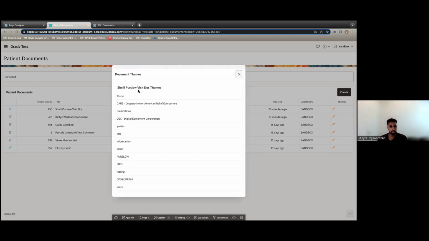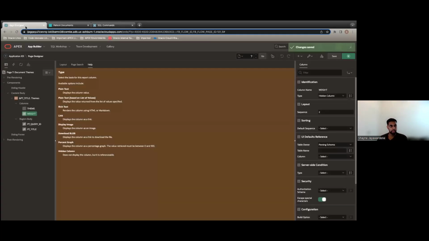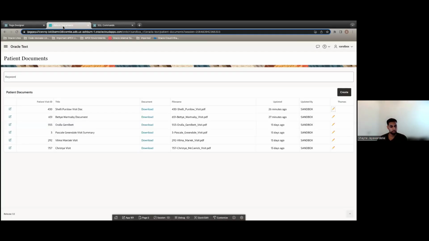Again, you see here that we are passing the ID of the document that was selected in order to receive the theme for just that document itself. We're also passing in the title of the document and displaying it here within the header. So that concludes the Oracle Text demonstration I want to show you today.